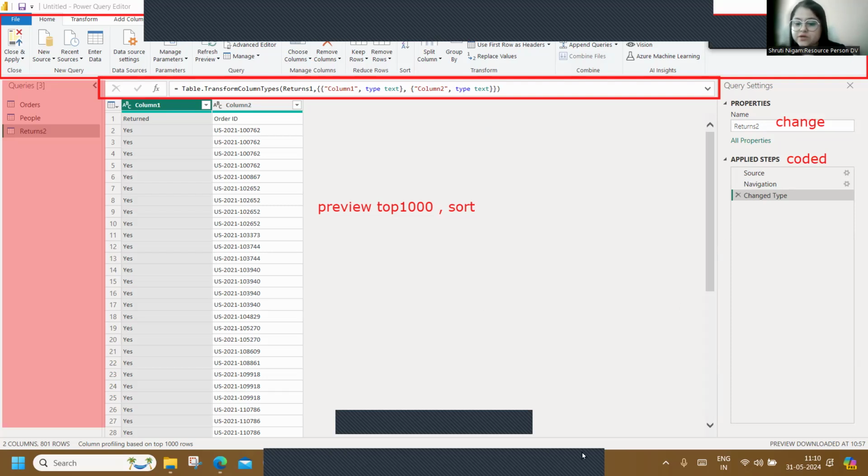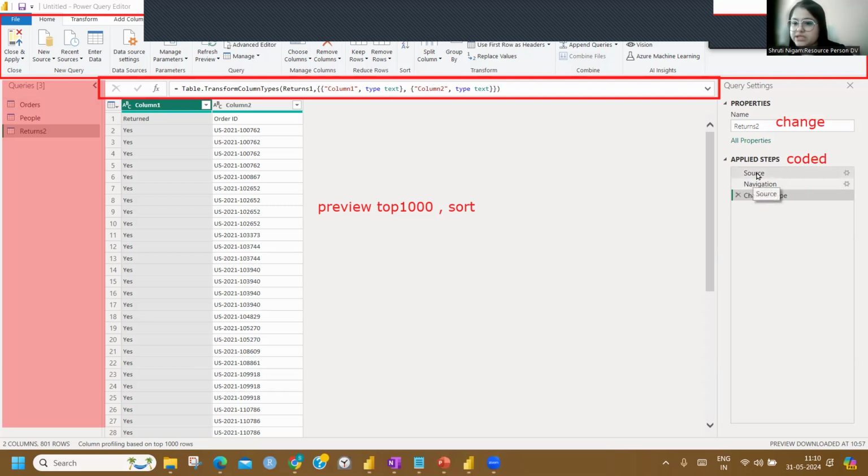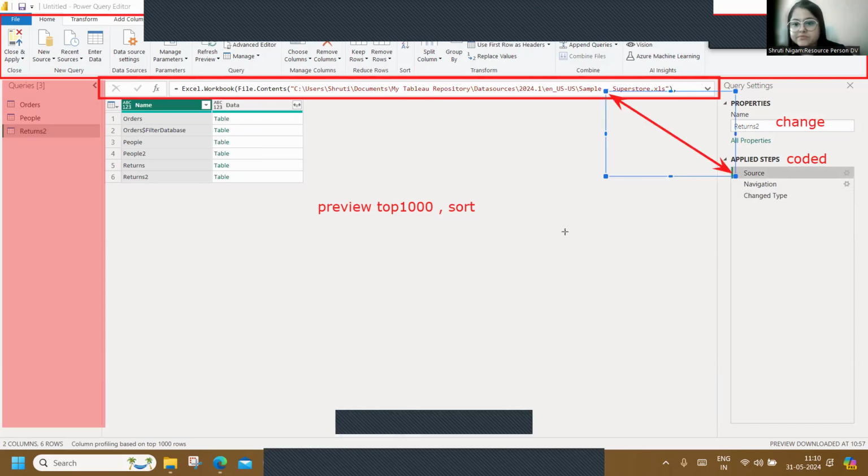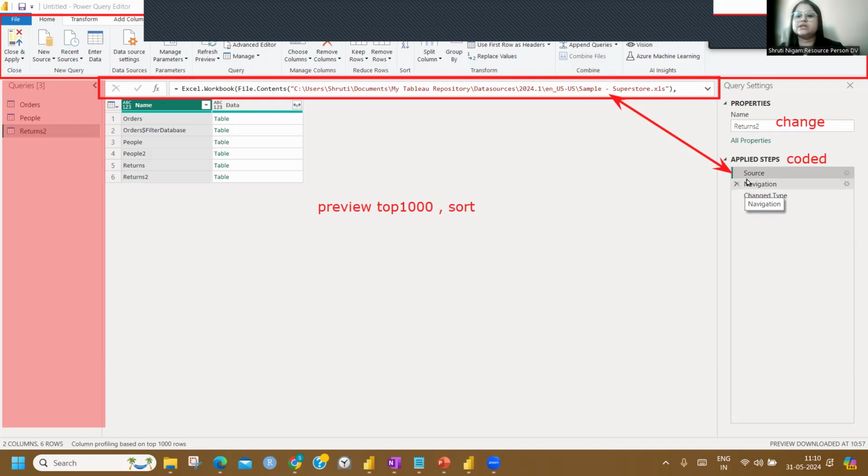For example, right now we have connected with the source. So it is saying that you have connected with the source. Look at the formula bar here. And we can audit each step, step by step. So when you click on source, look at your formula tab.